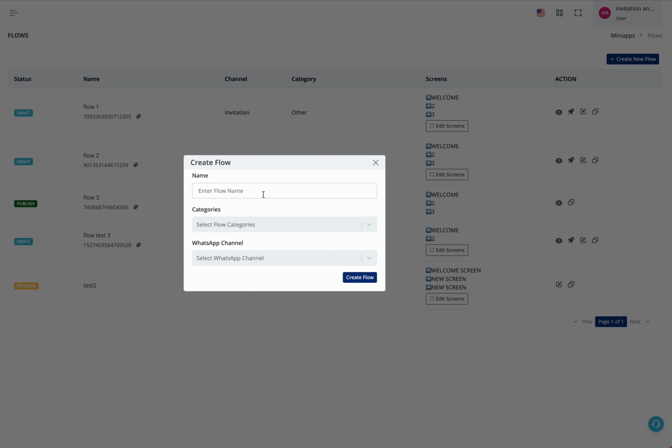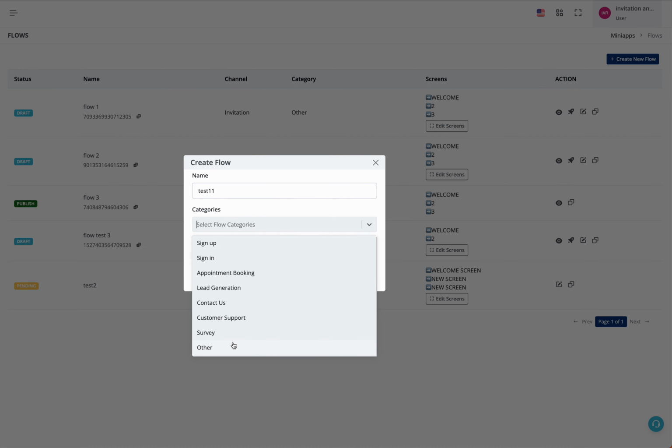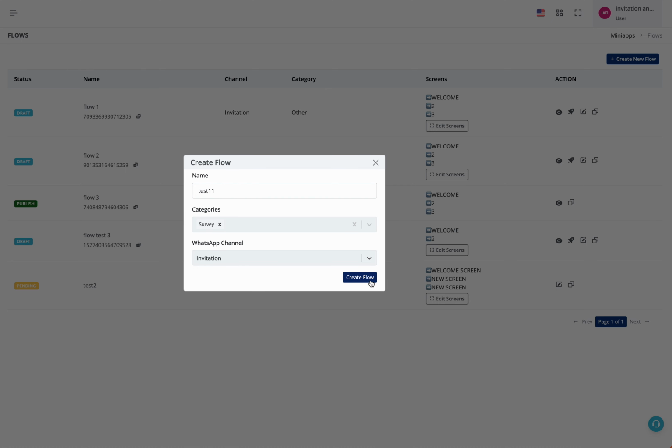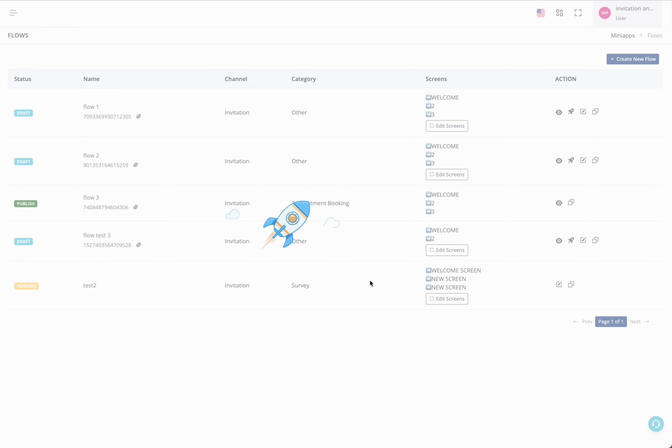Now click on create a new flow. Enter a flow name. Select any category and select your WhatsApp channel. If you have more than one channel, you can rename the channel from the CRM channels page. Click on create flow.